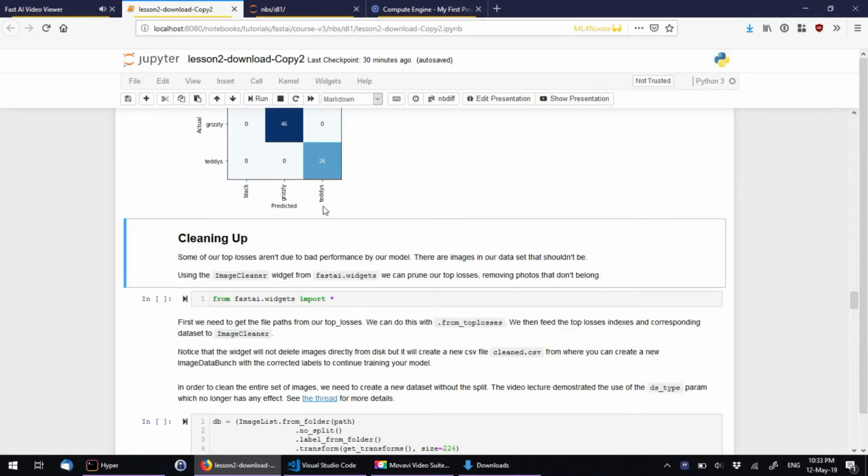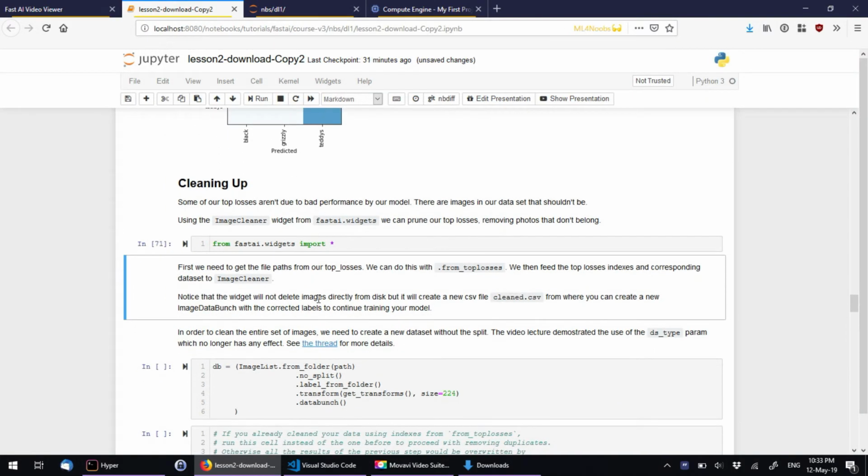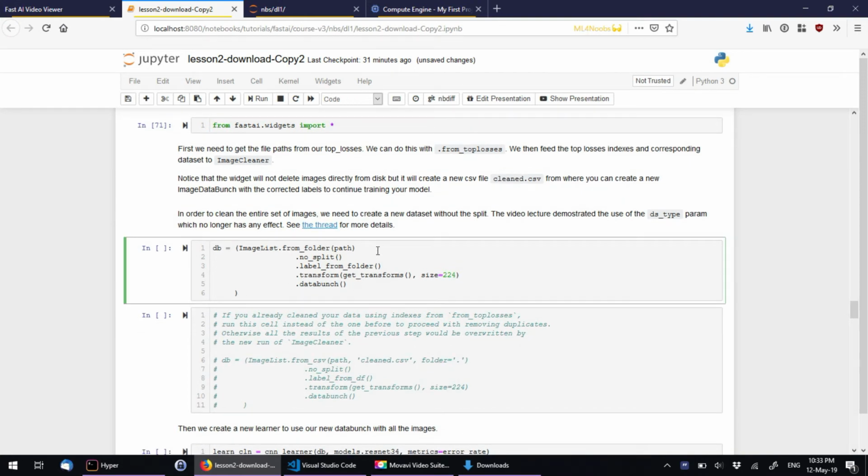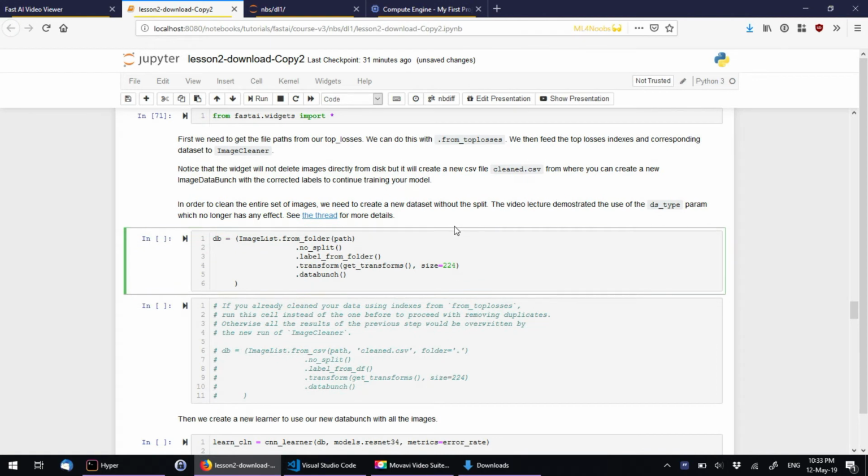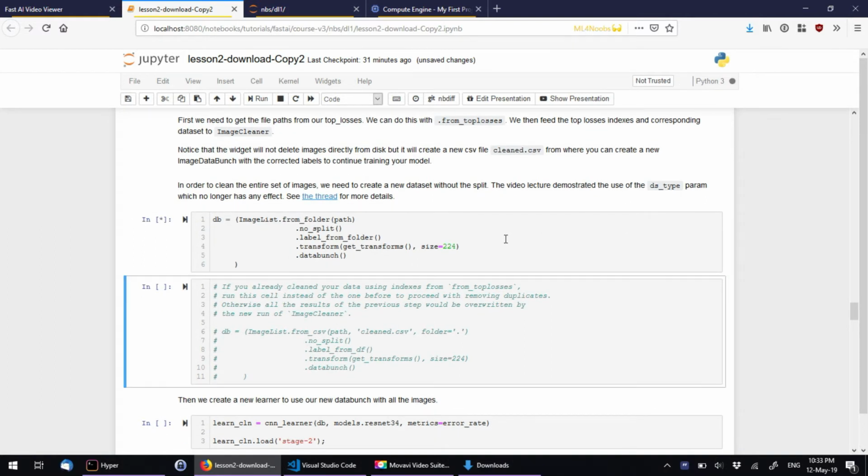Wait, I've got to try this. Alright, let's go ahead and do this ourselves. In order to clean, you need to create a new data set without the split. The video lecture demonstrated the use of the DS type param, which no longer has any effect. See the thread for more details. So you can't use the DS type param to specify just validation data. So what are we going to do?